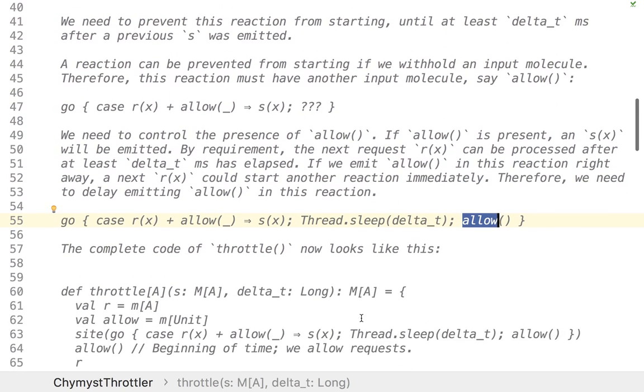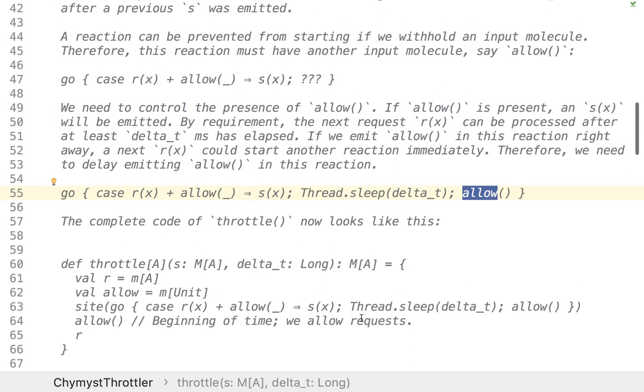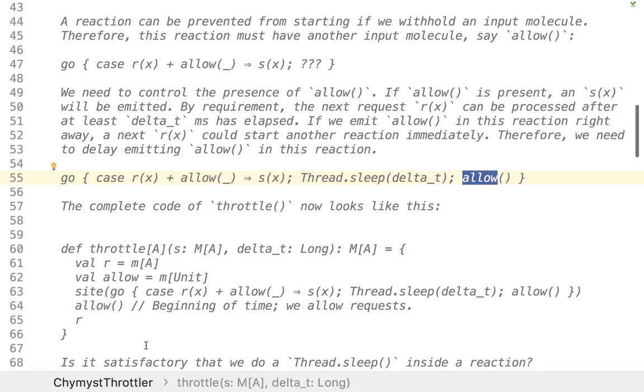So this actually is sufficient to implement the functionality we want. This is now a first implementation of the throttle function. We need to define the allow molecule. We need to emit it initially. So this allow molecule is present when external code starts to emit R. And then we return this R. So now, in principle, we're done. That's the solution, 6 lines of code.